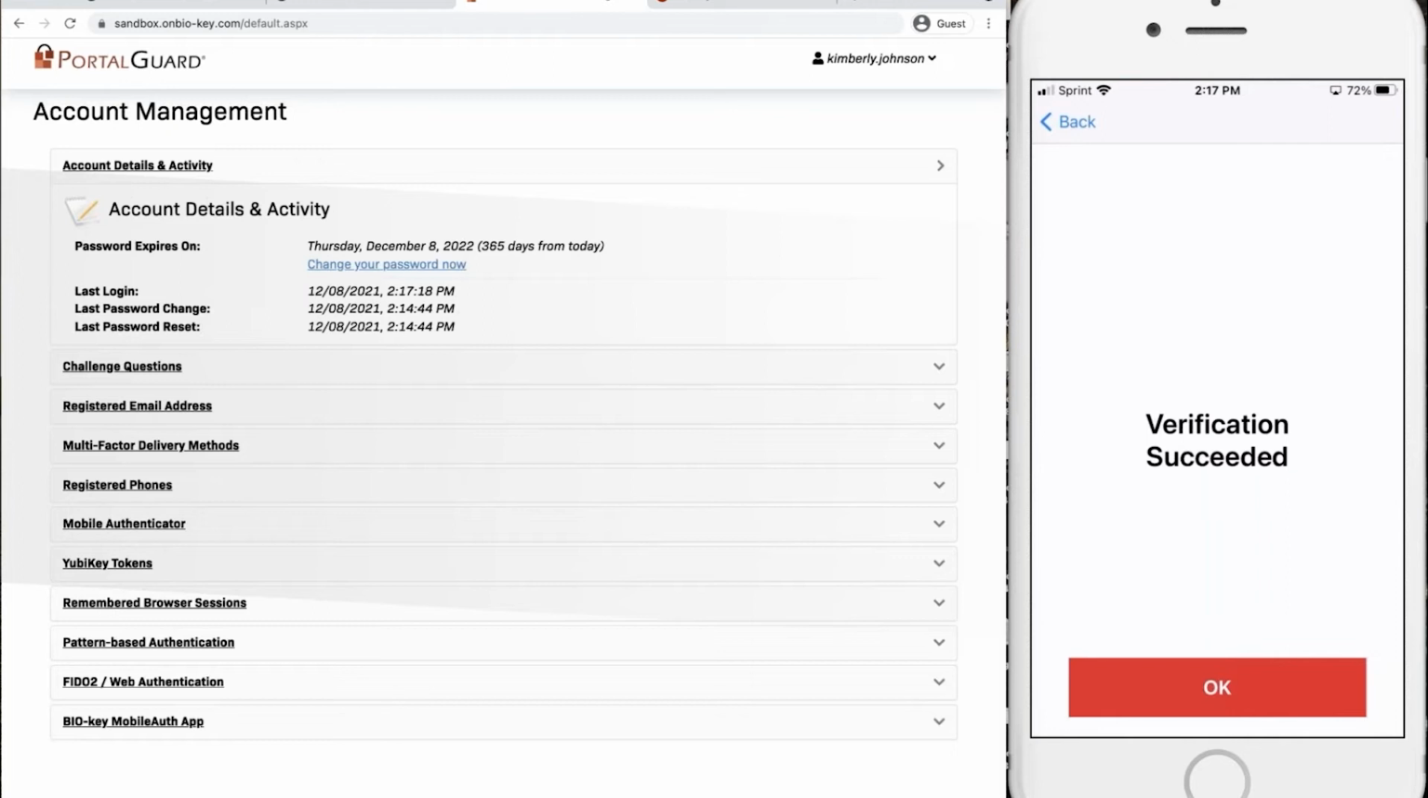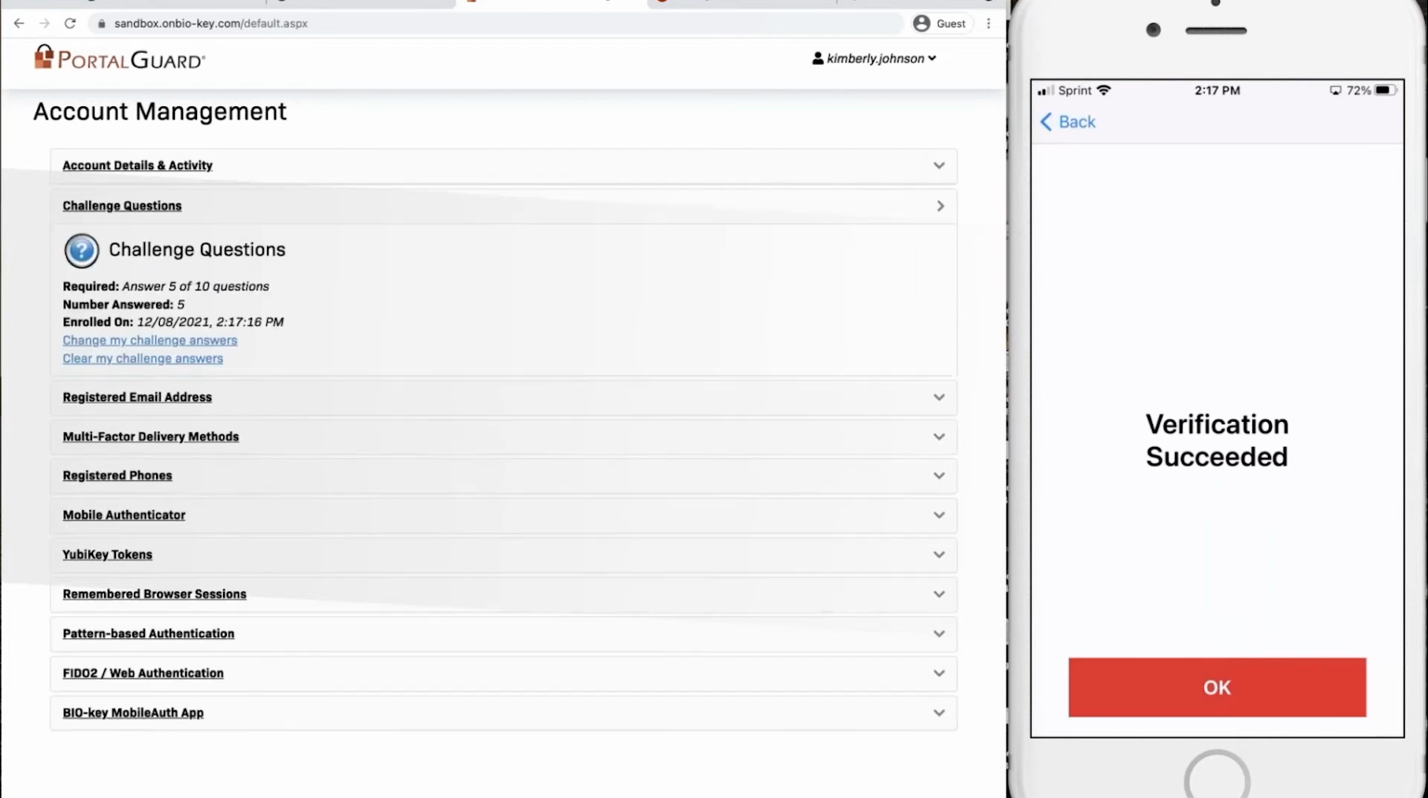So all of the flows that you've seen, whether it's a login, whether it's prompting for challenge questions and answers, whether it's resetting my password, all of that is completely configurable by security policies, which I'll show in just a minute. Now that I'm logged in as a user, I can see my account details and activity. I can also see that I've enrolled my challenge questions, for example.